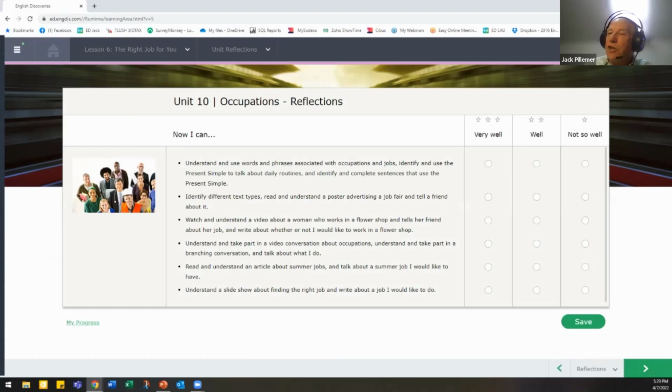And here we've got reflections, and we've got the same objectives to remind them of where they were supposed to be going. And then they can reflect themselves. Well, how well do I understand words and phrases associated with occupations? Have I learned anything? Do I now know 5, 10, 15, 20, 30 words about occupations, or don't I? Do I know the present progressive, the present simple, and so on? And they then can choose very well, not so well, you can't choose both. It's not a matter of choosing, it's a matter of them thinking.